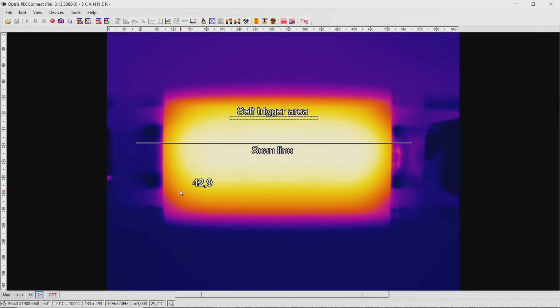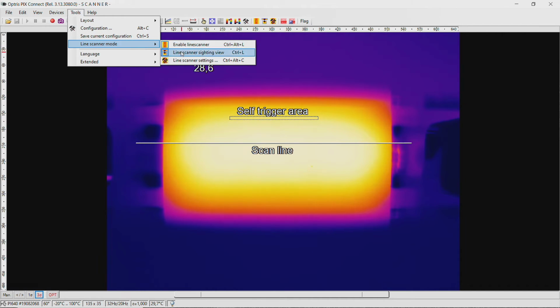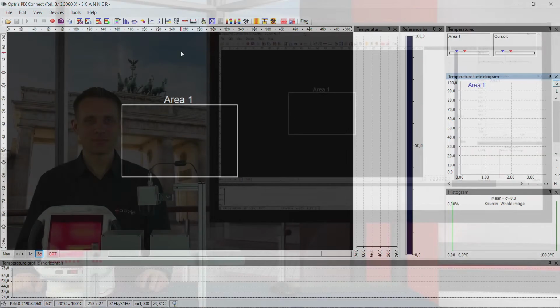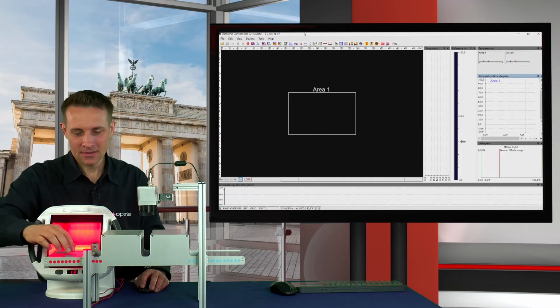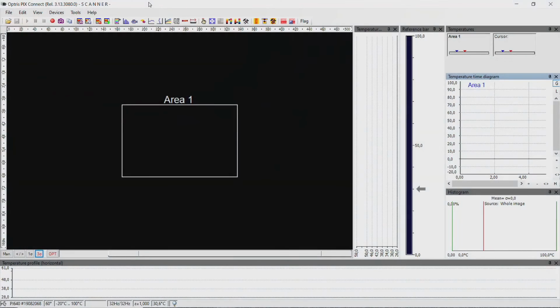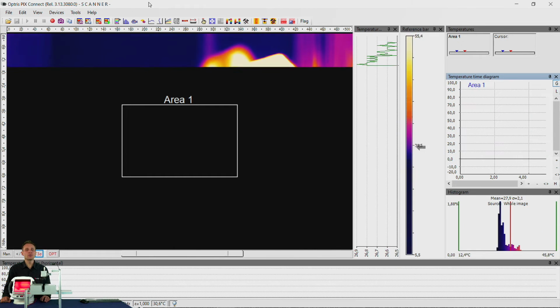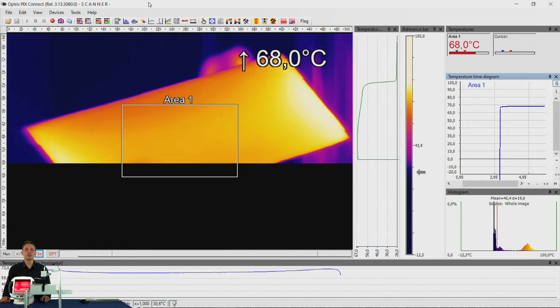To start the line scanner process, go to the menu item Tools, Line Scanner Mode and click on Line Scanner Sighting View. Let's check our line scanner settings. Now when the glass sheet is transported on the conveyor belt, the glass sheet is scanned under the gap line by line and we get as output a complete image on the screen. Finally, we will also get a snapshot.